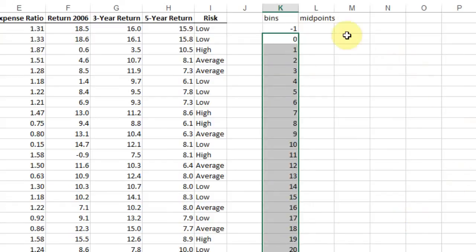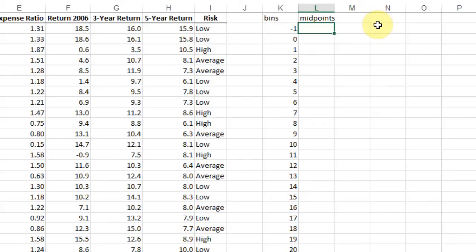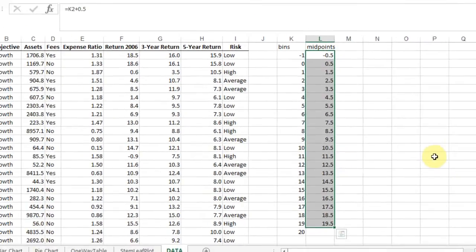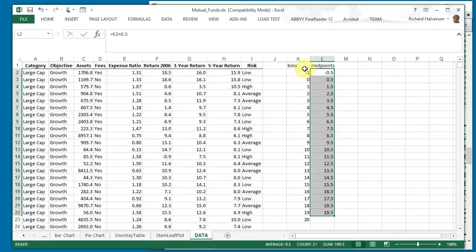and then for the midpoints I can just say that this equals this plus 0.5, and then I can click here and copy this all the way down until I get to 19.5. So that takes care of my bins and midpoints column.